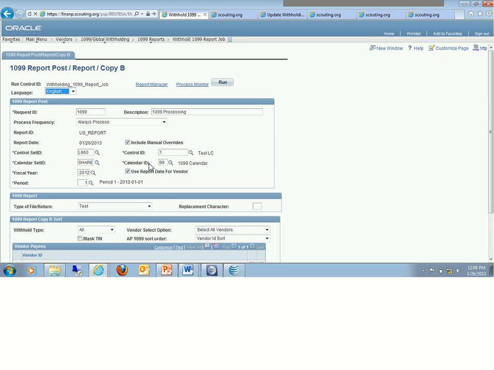Calendar ID, click on the drop-down box. You want to look for something that will describe the year that you're producing 1099s, so it may say something like 2012 1099 calendar. You want to type in the fiscal year that you're working in. You'll also want to make sure you have a check mark in use report date for vendor. Lastly, period. Period 1. That may be confusing to some, but we've set a calendar up to capture all 12 months, and we called it period 1. So there isn't a period 12 out there. Please do not get confused.